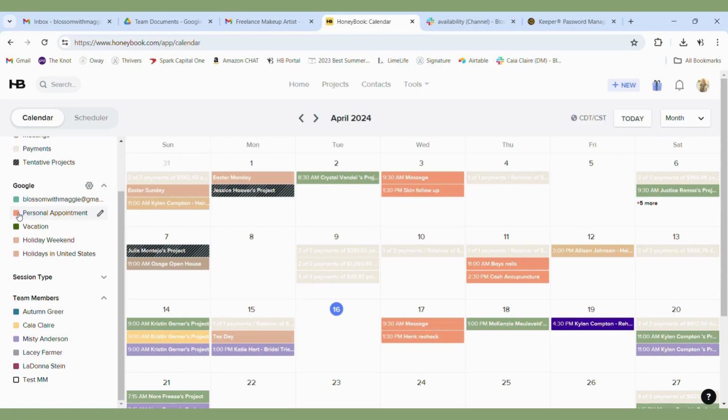And then what happens is when you link, remember that it goes both ways. So if you link your Google Calendar, you're going to see all your HoneyBook stuff in your Google Calendar as well as all your Google Calendar stuff in your HoneyBook calendar. So just make sure you're sure about that before you do it. And you can always turn it off. But I just wanted to show you what that looks like. Once again, you can customize the color and you can choose which of these you want to show up and which of them you don't.